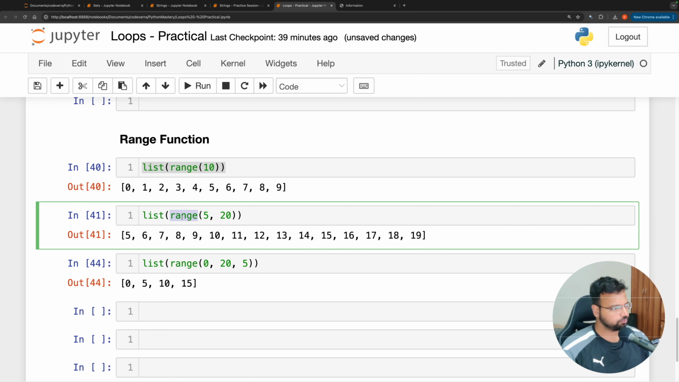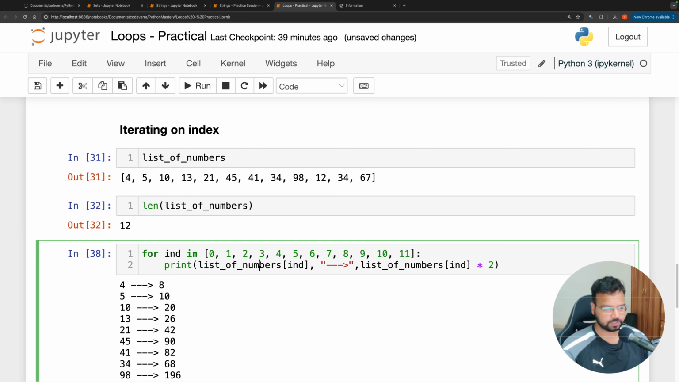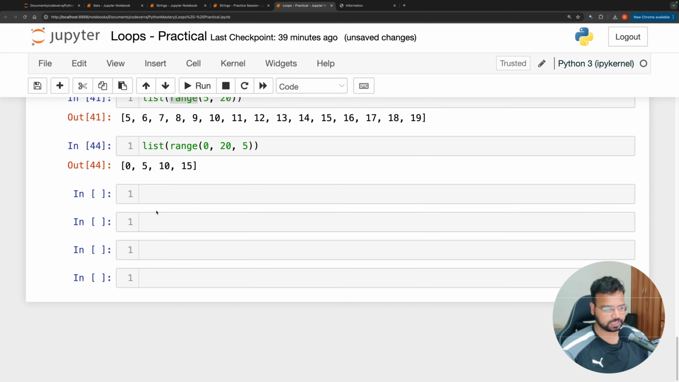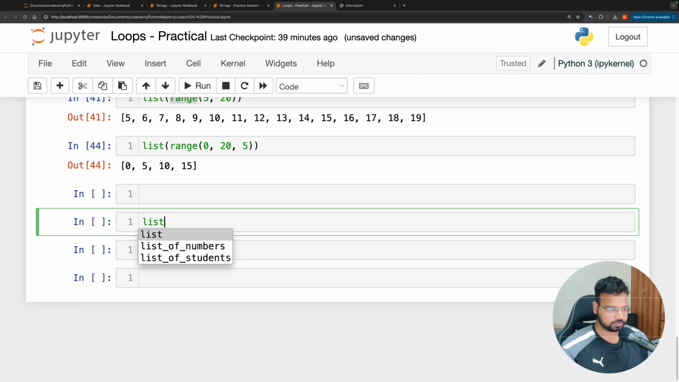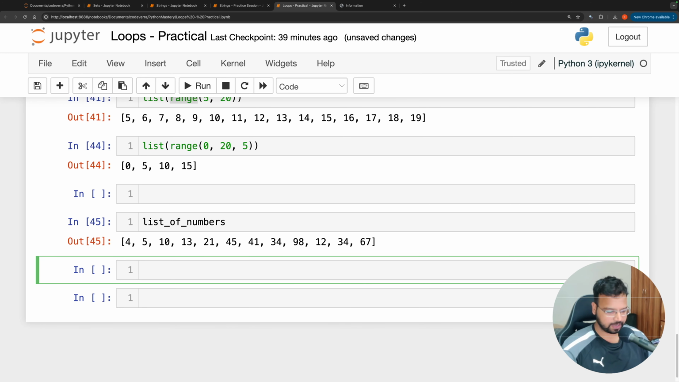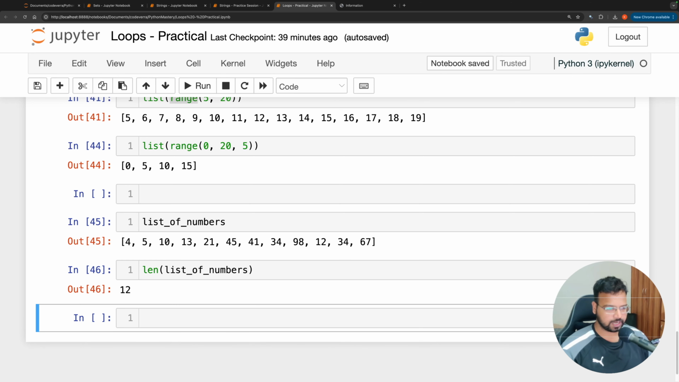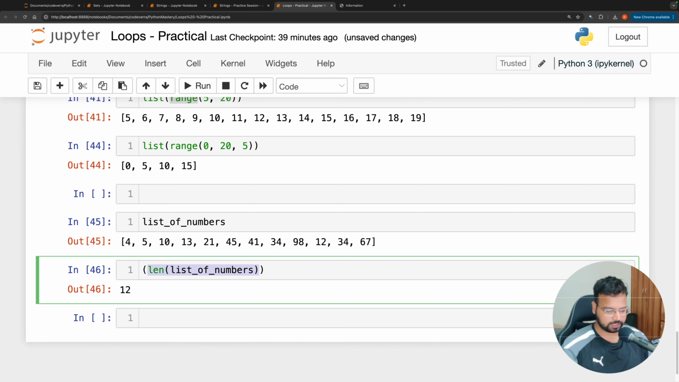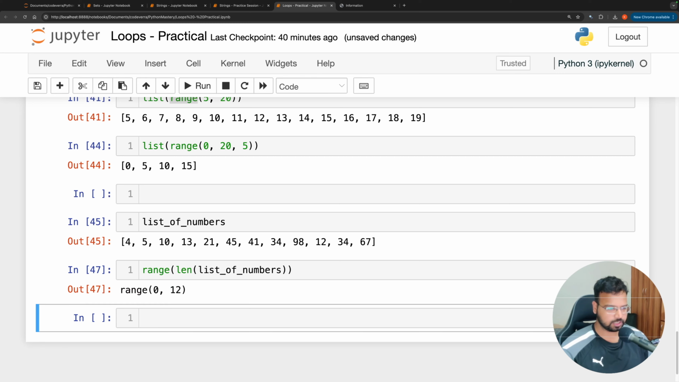This range is very, very useful, especially while writing for loops, because when we are trying to iterate on a list using the index, we need to have a list of indexes, and that we can generate using range. So if I had to write this line of code again using range function, let me first just take list of numbers. And if I have length of list of numbers, then I can very easily pass this entire thing to a range function, and I will get range 0 to 12. And I can iterate on this.